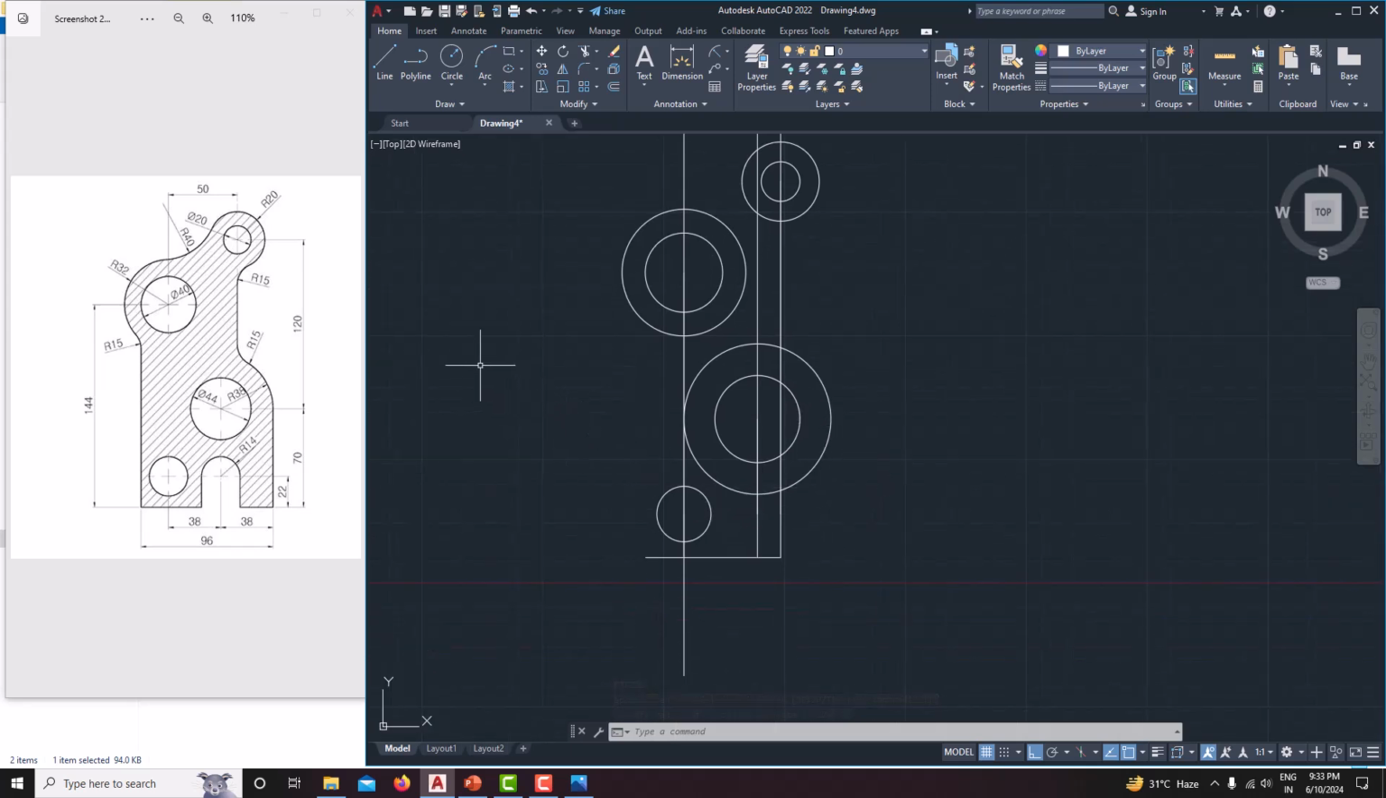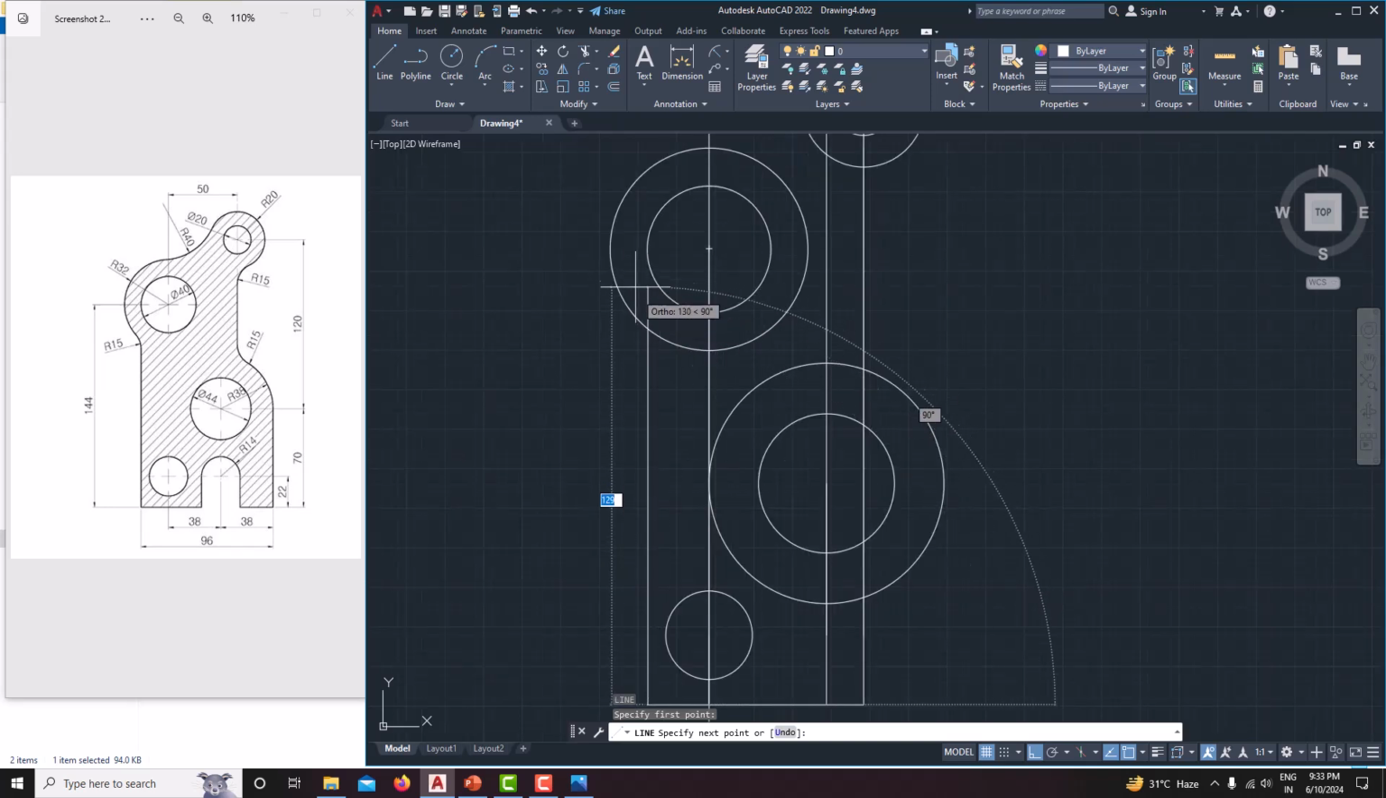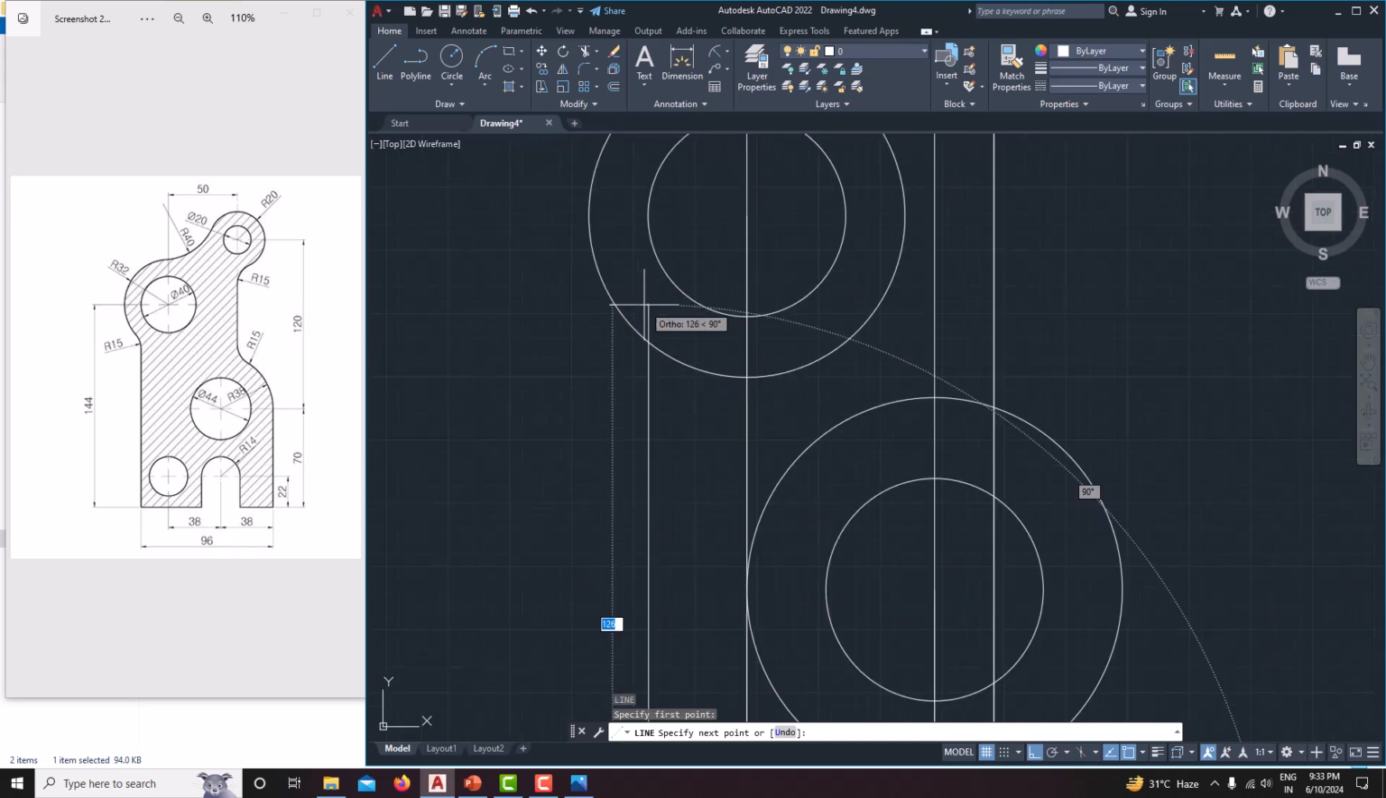Then we'll just make a line. Just L, enter. Start, we have left from this point. Just start from here. Just cross this line. Just click it here. Right click, cancel.